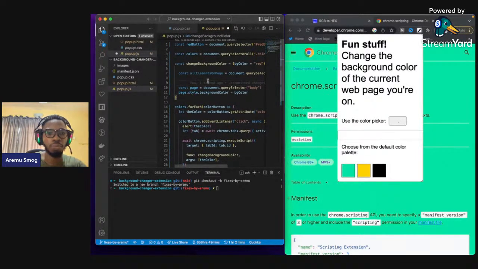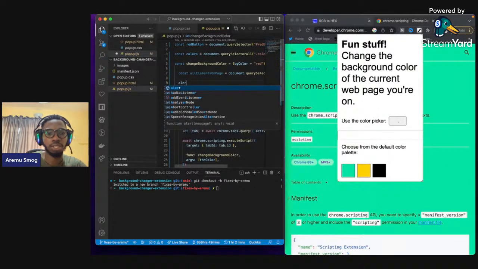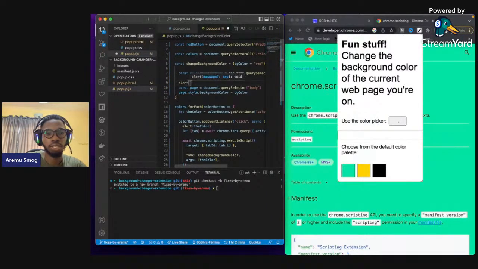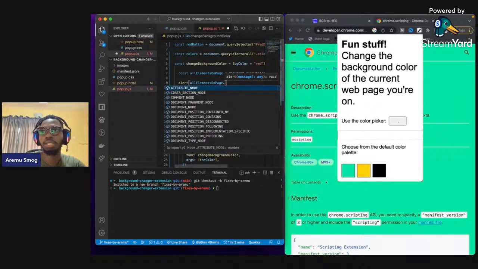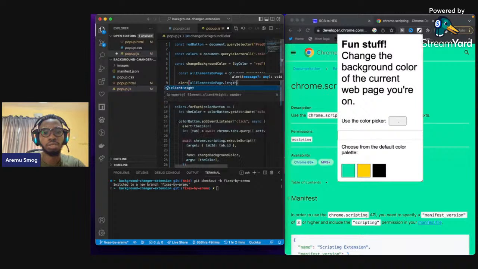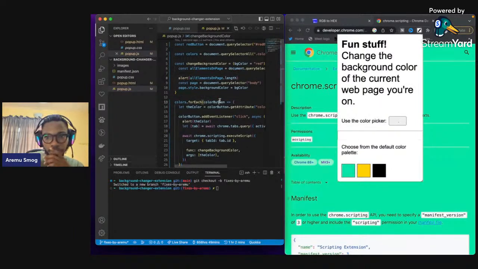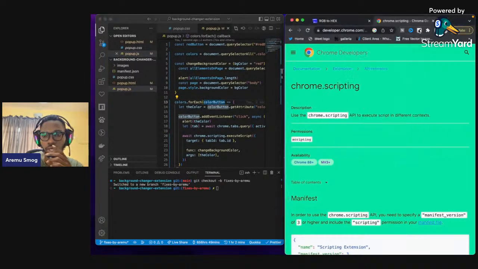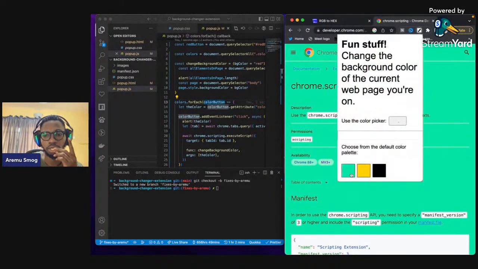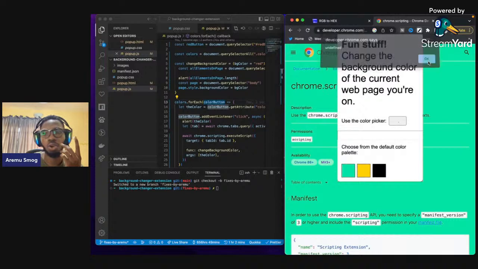So right now, what I'm going to do is alert all elements on page dot length. This gives us the length of all elements on page. Save it up and come over here, then click on this guy. It shows that it says undefined.